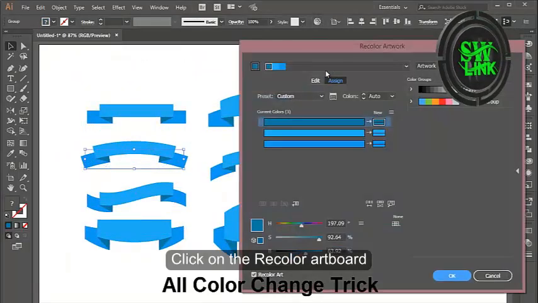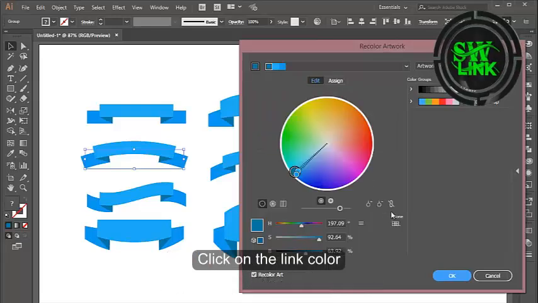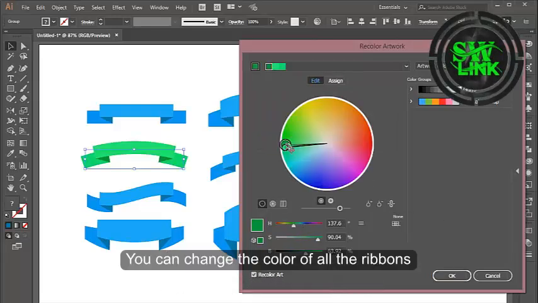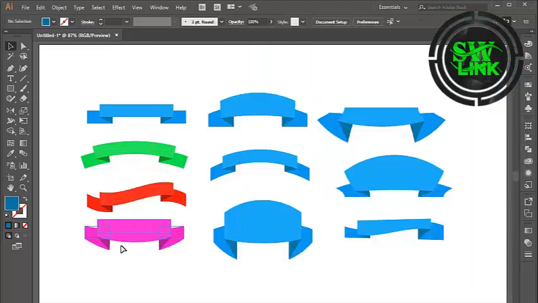Click on the Recolor Artboard. Click on Edit. Click on the link Color. You can change the color of all the ribbons.